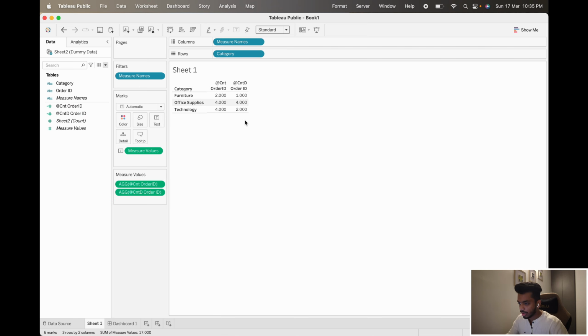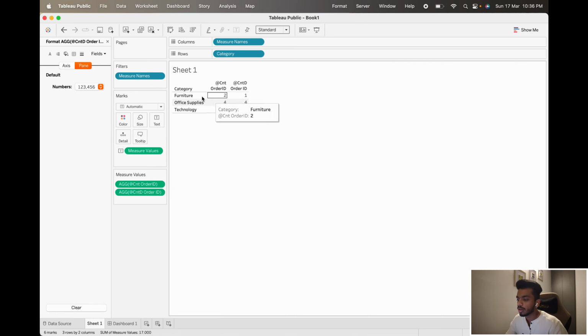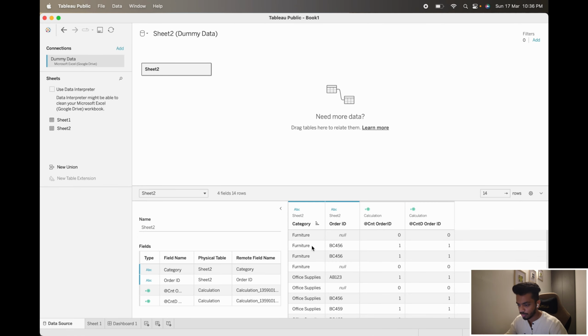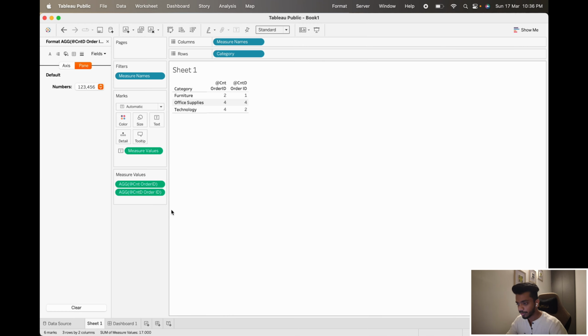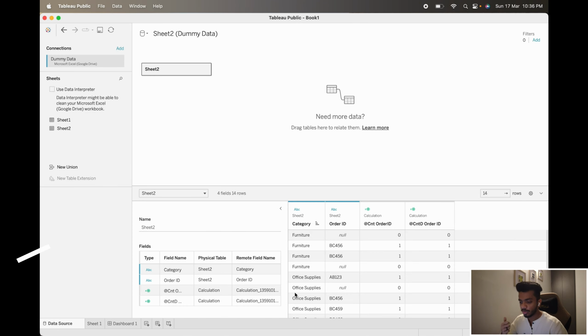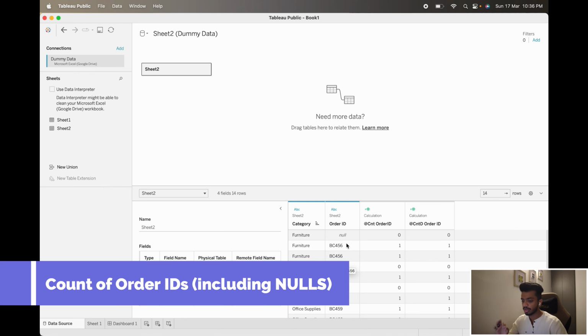Drag it, and here you can see, please ignore the formatting. Furniture has 1 unique order ID, office supplies have 4 unique order IDs, and technology has 2 unique order IDs. Let's quickly check. We'll check for one only. Furniture, yes, just 1 unique order ID. The second one is just a repeat. Perfect.